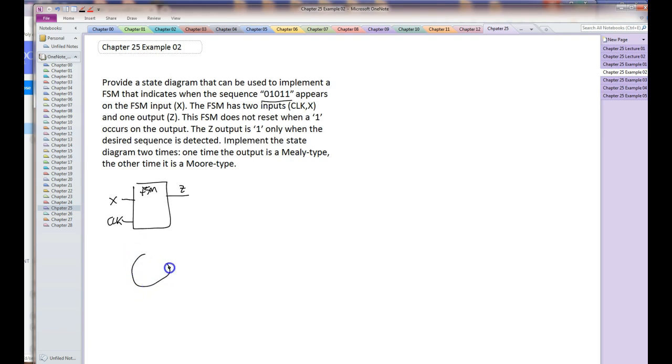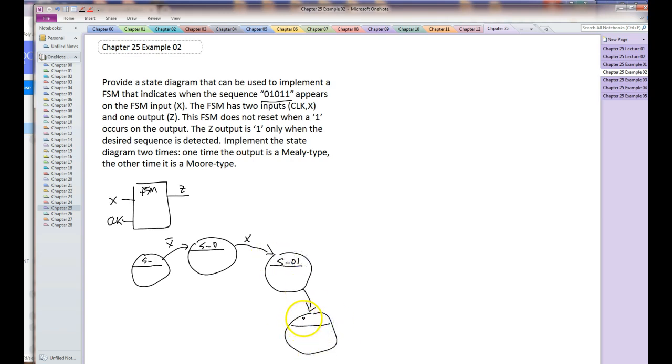So this is going to have S underscore, and then this is going to be S underscore 0. And X bar is going to get me there. This is going to be a 1, S underscore 0, 1. What's going to get me here? S underscore 0, 1, 0. So this is an X bar. I haven't really put a lot of thought into this yet. S underscore 0, 1, 0, 1.